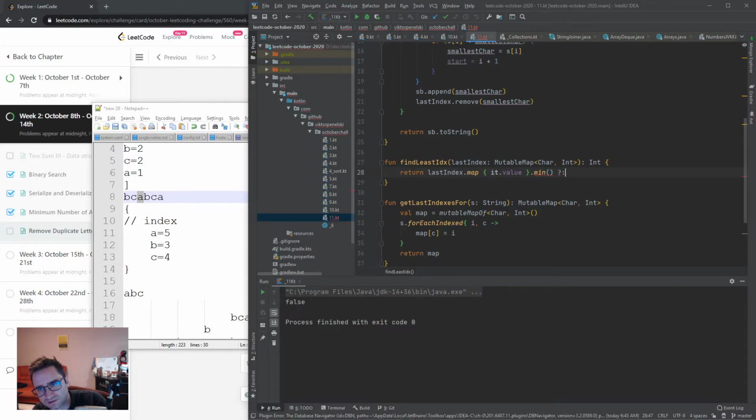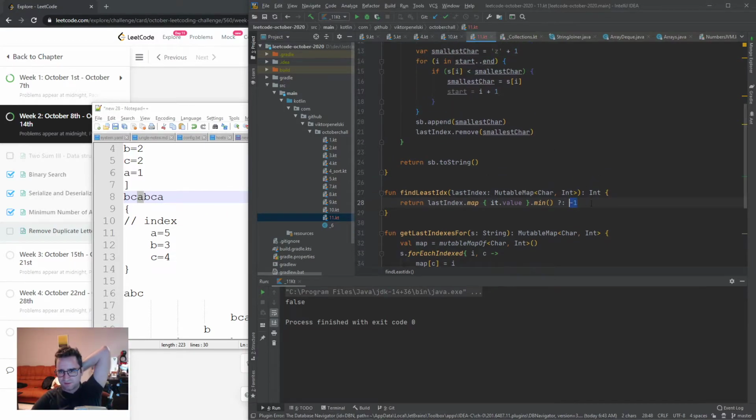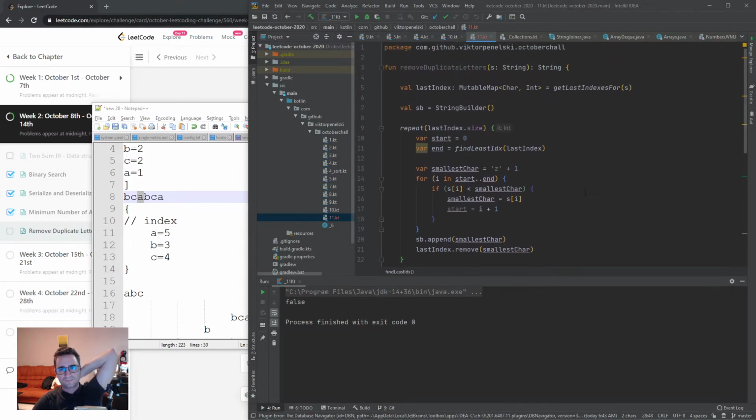Was this the syntax? But yeah, I'll return -1 if I don't find anything. But this should never happen, I think. Okay. And now I need to fix this start, since I'm mutating it here. Need to make sure I don't return it to 0 every single time.